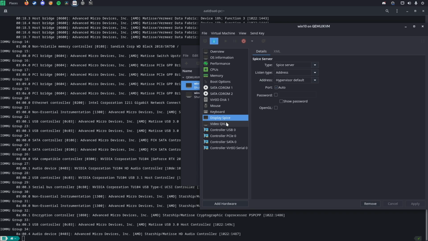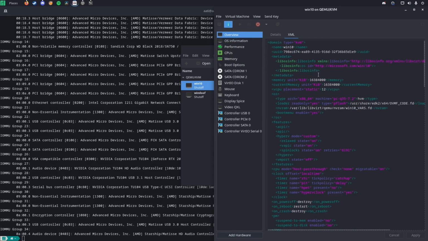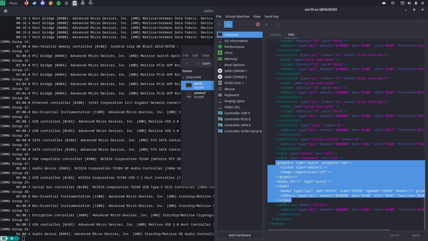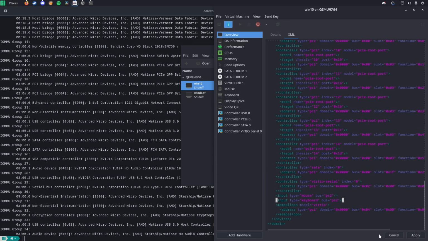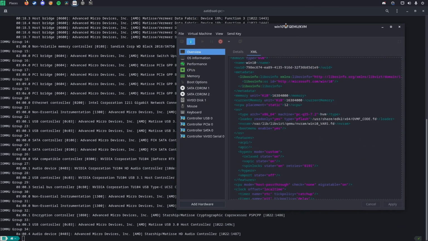So the way to remove these is to click XML, scroll all the way down, and when these two are always left, you are looking for graphics all the way down the video here with the slash in front. Delete all that and hit apply. Perfect.